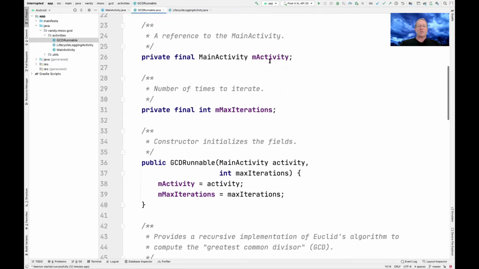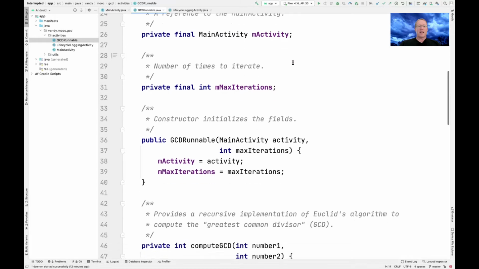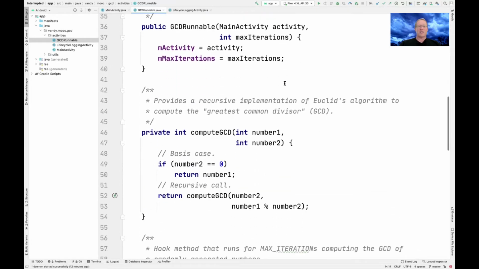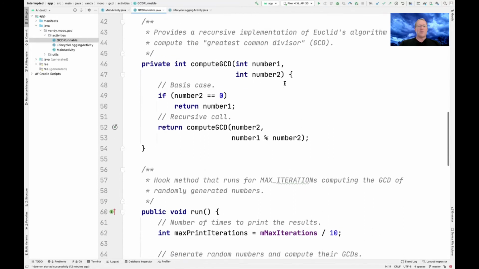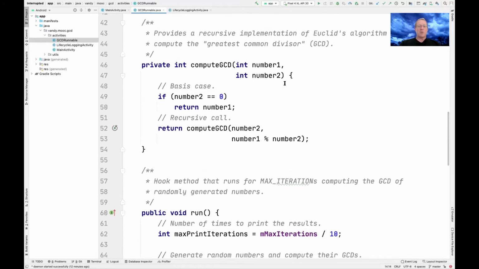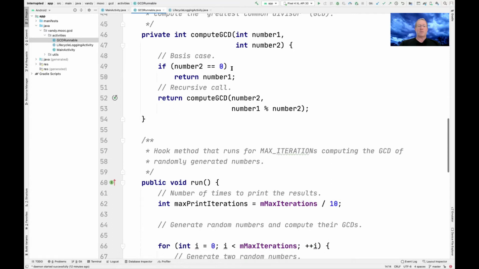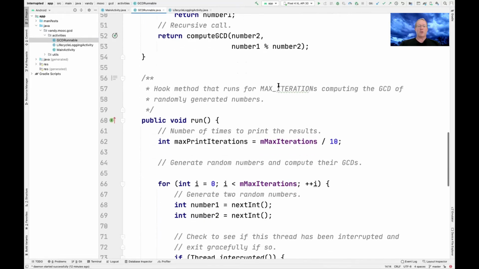It's got a couple of fields in here that are used first to get a connection back to the main activity so we can display the results. And then we have the number of iterations that we want to run. The constructor assigns these fields. Here's the main GCD compute method, which is going to do a recursive implementation of Euclid's algorithm to compute the GCD. As you can see, if number 2 equals 0, return number 1. Otherwise, you call this recursively and mod number 1 by number 2.